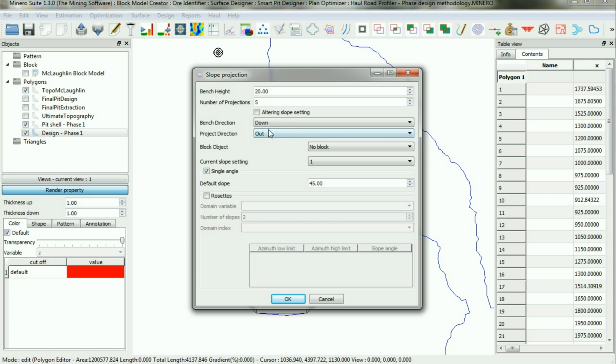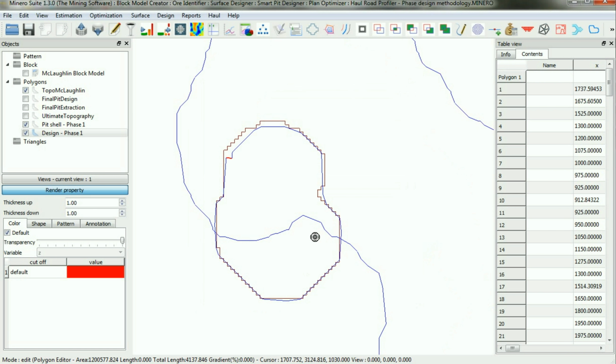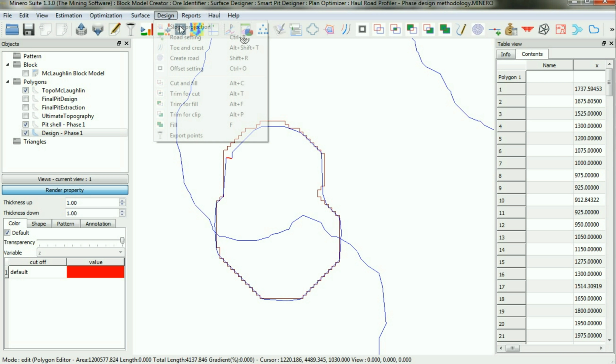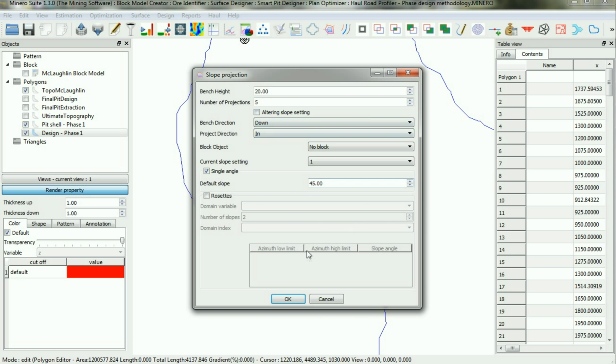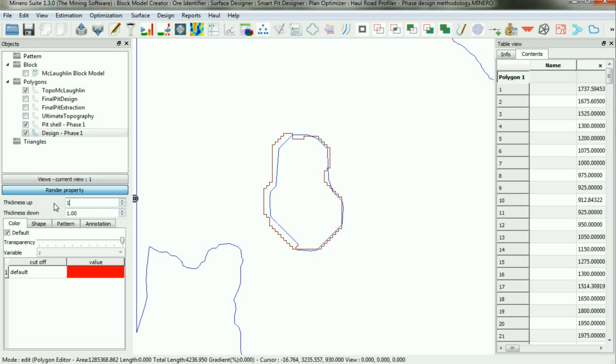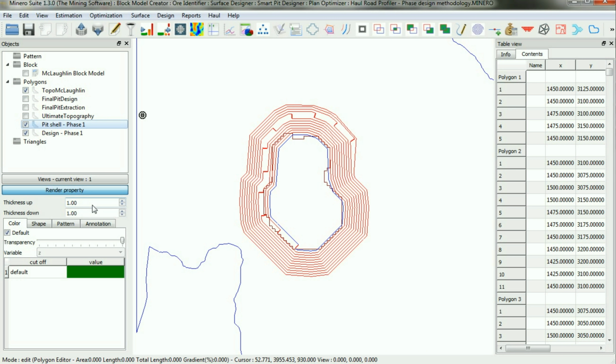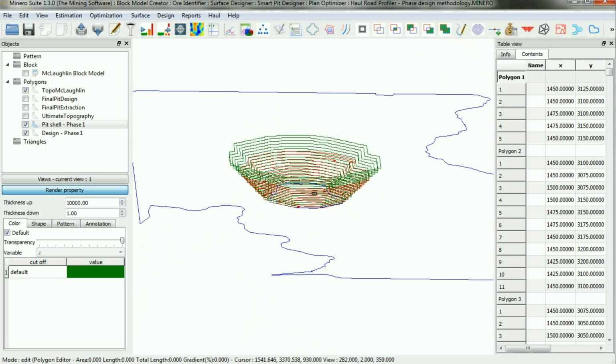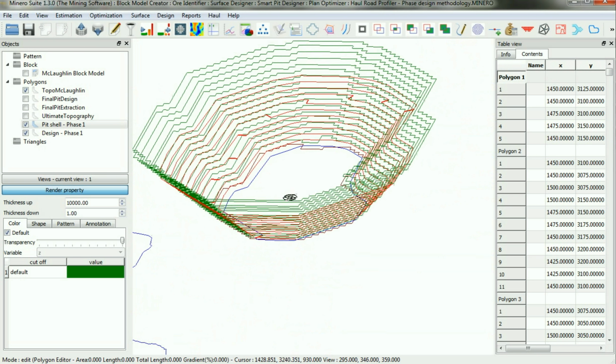We see that the pit is projected along with the ramp. We project 5 benches down again and see how it is going down the ramp. We turn on the pit shell to make the comparison with the design and we see there is not much difference. Because of the minimum mining width at the bottom of the pit design, we won't be able to go lower.